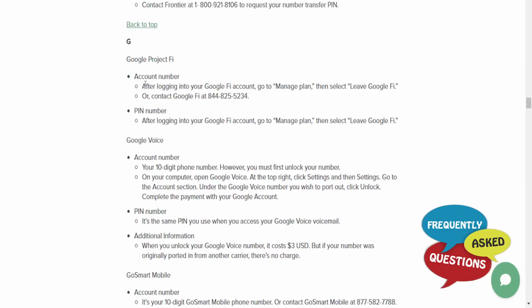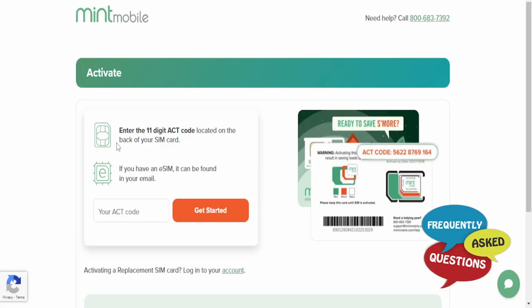After you log in to your Google Fi account, go to Manage Plan and then select Leave Google Fi, or you can contact Google Fi at this number and they will assist you. And this is for the account number. And for the PIN number, after logging into your Google Fi account, go to Manage Plan, then select Leave Google Fi. Get your details and then come to this URL I showed you.